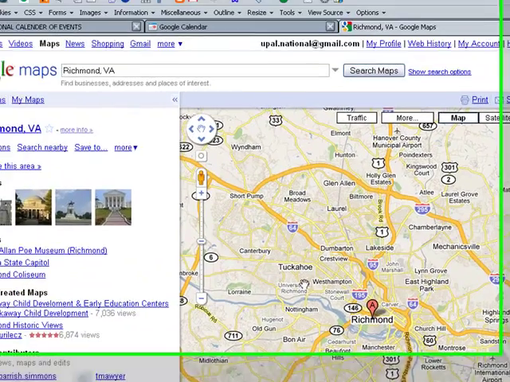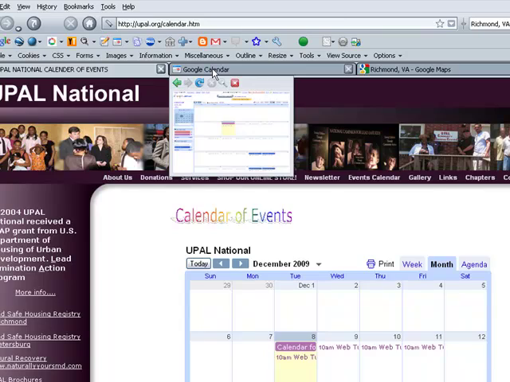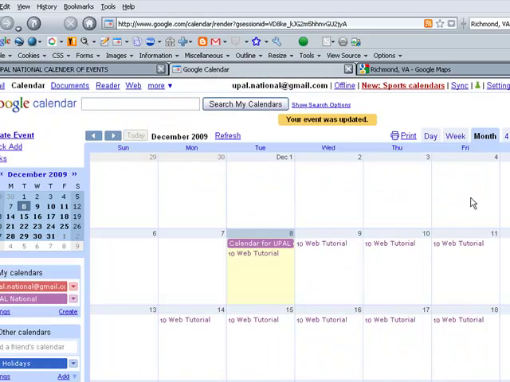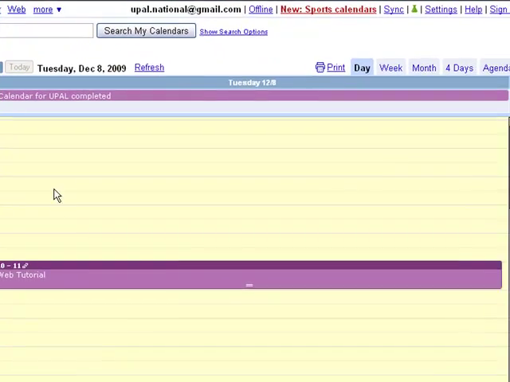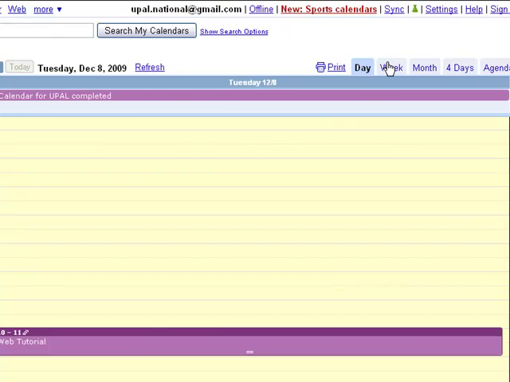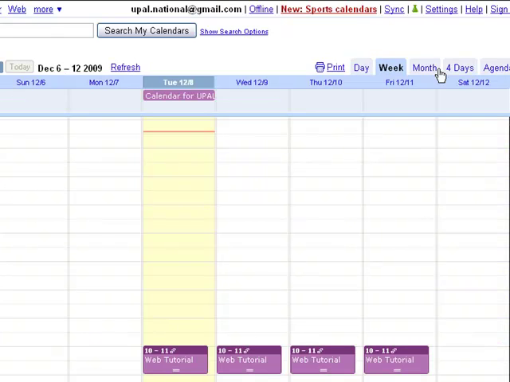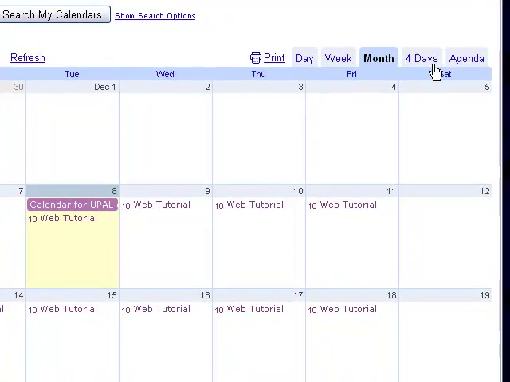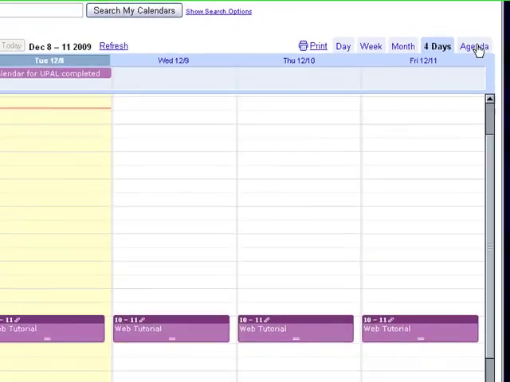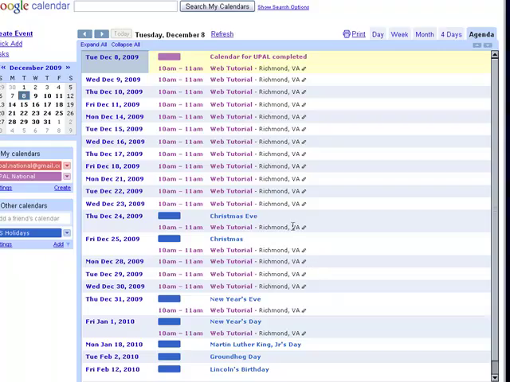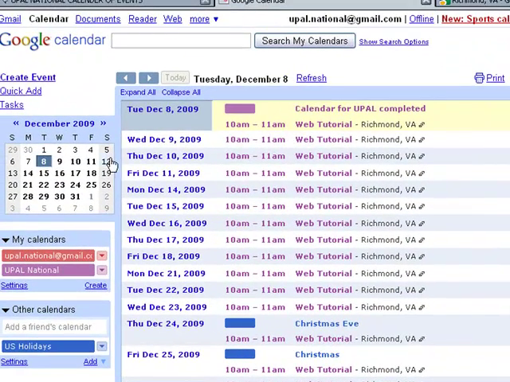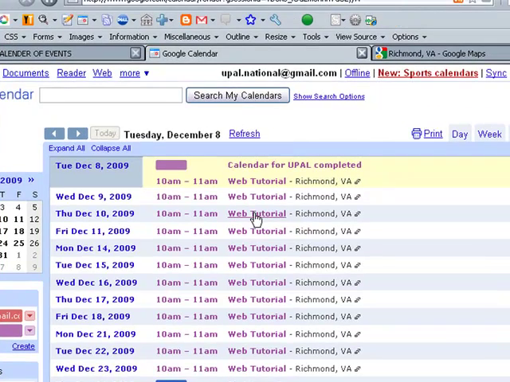We can even hit a map and say this is Richmond, Virginia. And that's pretty much it. There's nothing really to it. You can go to your day and see what your days are like. You go to your week, you go to your month, and you can go to four days if you want to. You can look at an agenda as well, so you can see that you're booked up every day of those weeks from 10 a.m. to 11 a.m. for the web tutorial.